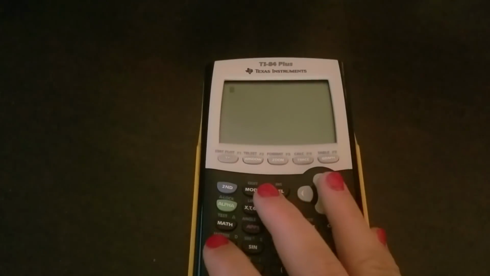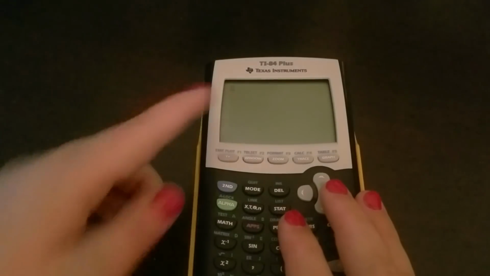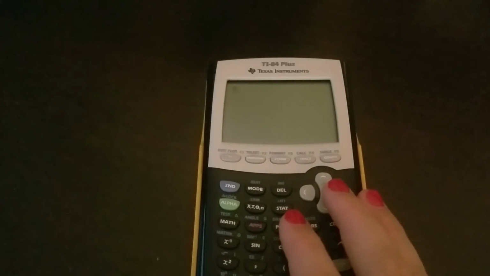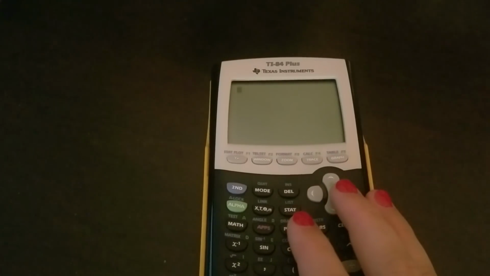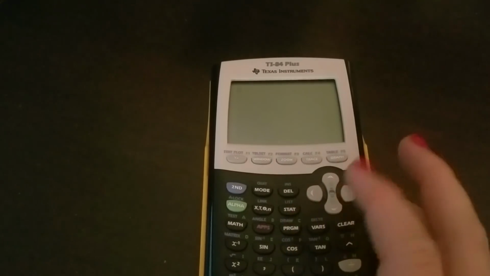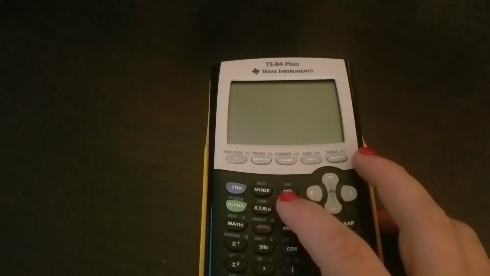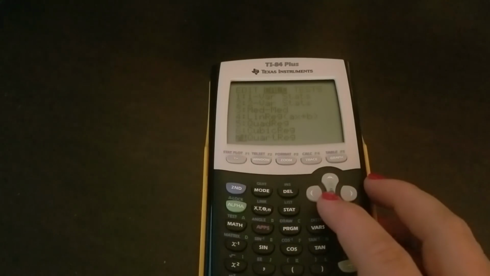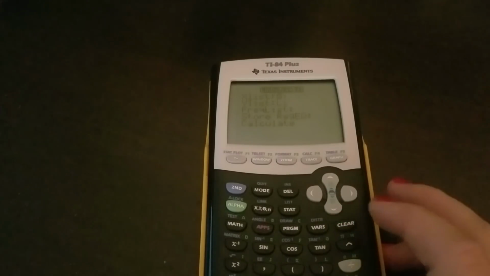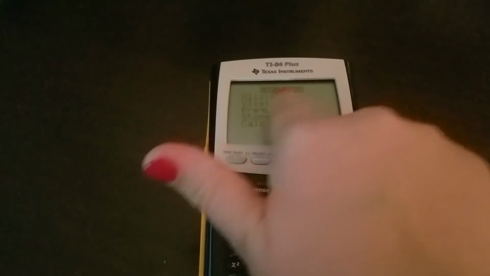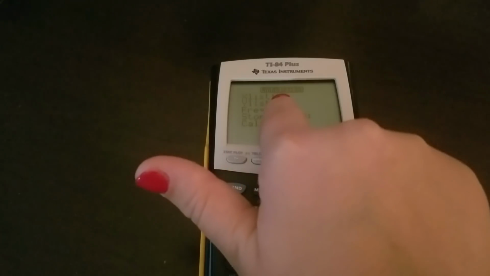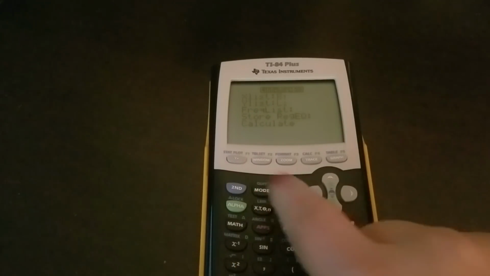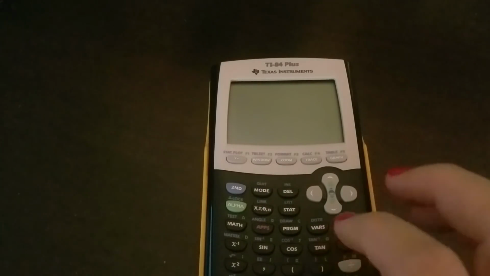Okay, so for those of you that don't have the setup where it has the X list, Y list, all of that, I'm going to show you how to calculate your least squares regression line. So again, you're going to go to Stat, Calc, you'll go down to 8. And when you press enter, it doesn't have all of this stuff. It just says LinReg A plus BX. So I'm going to show you what to do if that's what your calculator looks like.